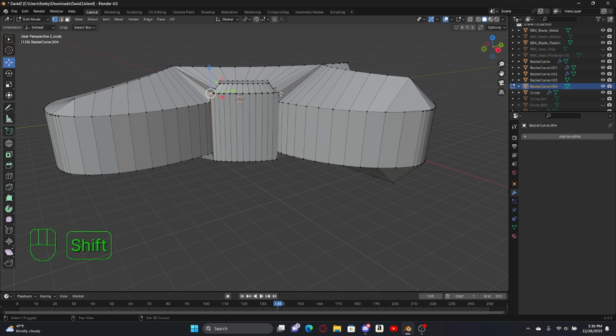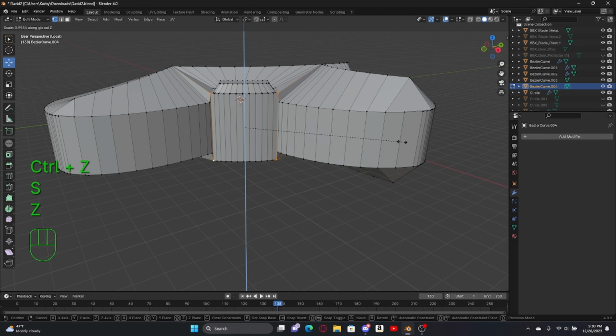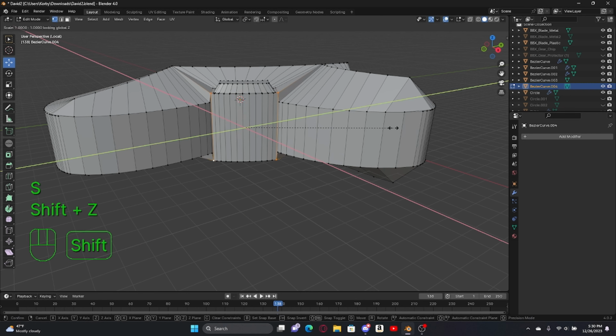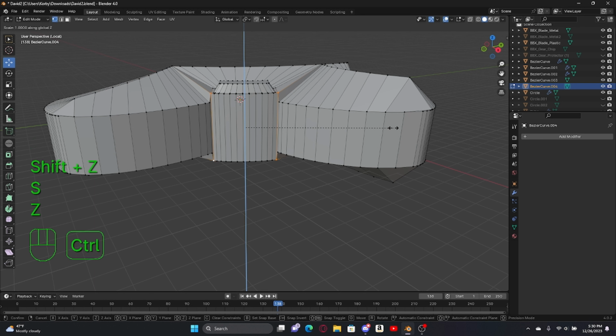Now we go back and scale these down. Make sure they are perfect. Oh, also use the Z axis or S plus Z.